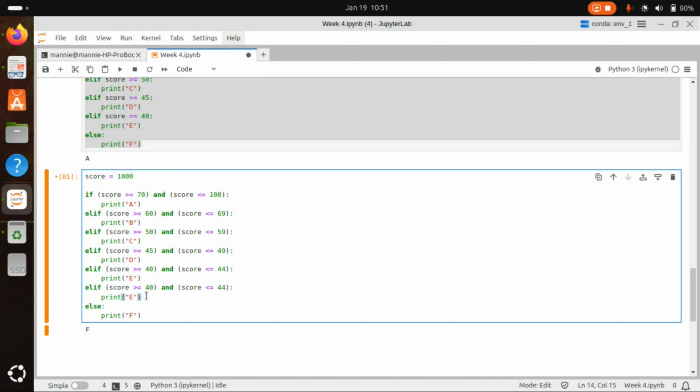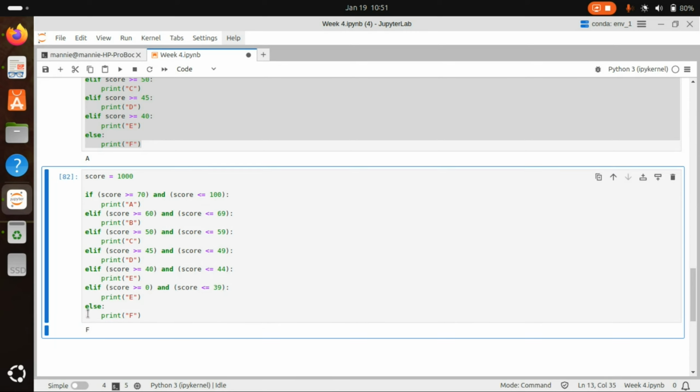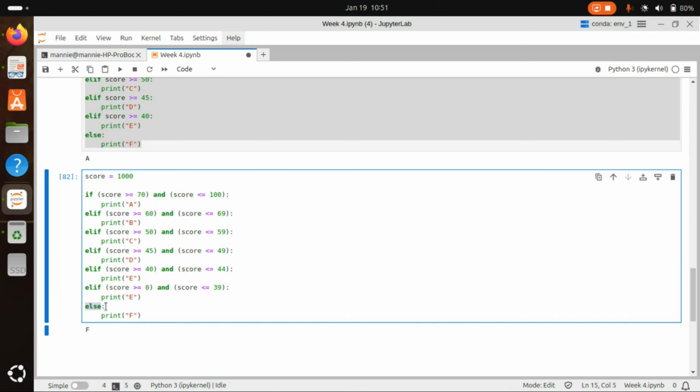As F. So here we'll take it from 0 to what? Greater or equal to 0. It's possible for somebody to get 0 now, right? And less or equal to what? 39 now. And then you print what? Else. Else now it prints F. So now it still prints F because that is the else.